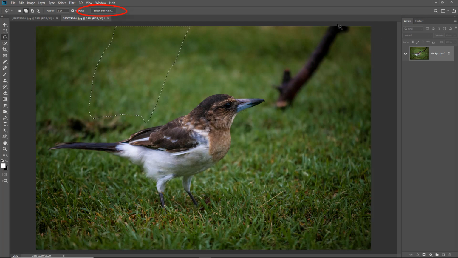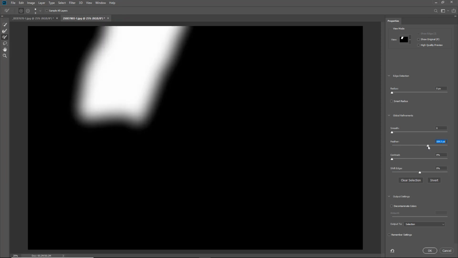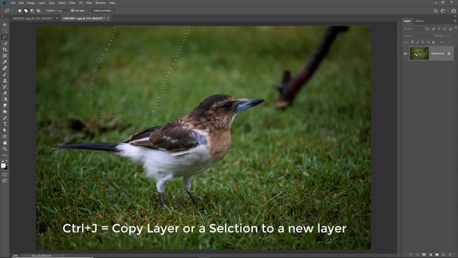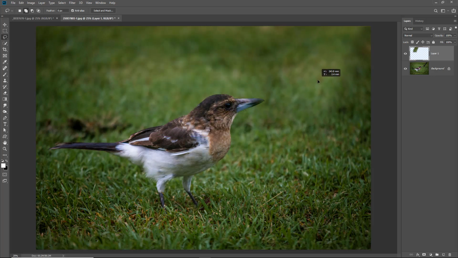So what I need to do is to go up to my Select and Mask at the top left of the screen. I'm going to put my feather in there somewhere around 100. In fact, while we're doing this, why don't I just tick the box here to remember the settings, but I'm going to output to a selection. I'm going to hit Ctrl+J, hold my Control key, move that across to the right hand side.